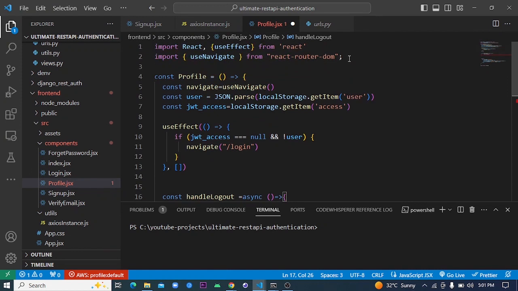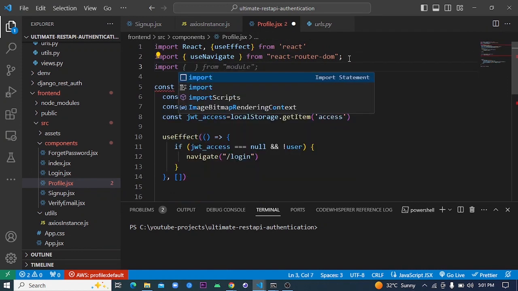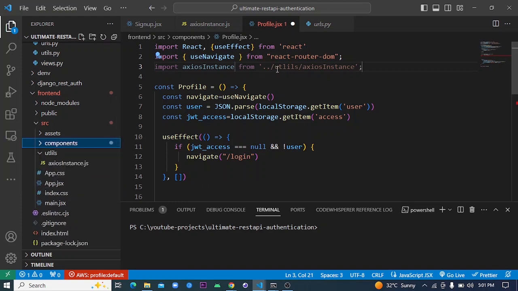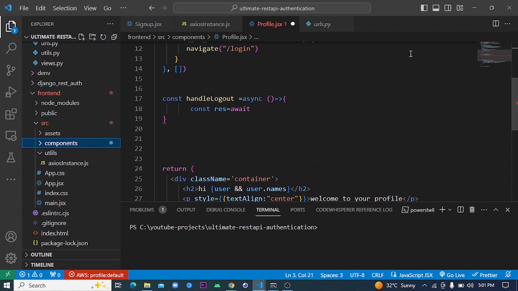So let's just quickly import that. Say import, all right, import Axios instance. All right. So I just noticed that I spelled the utils wrong, which is the name of the folder, but that's not really a big deal. So you can correct yours. All right, so once we have that, we are going to be using that to make our API calls.